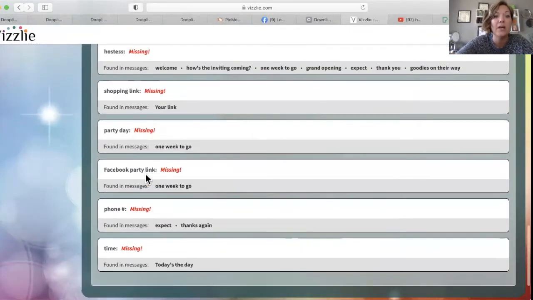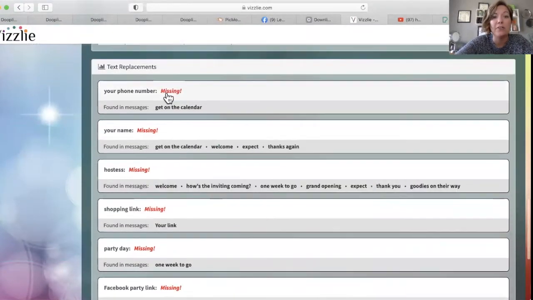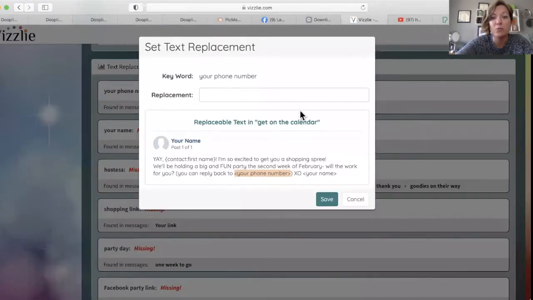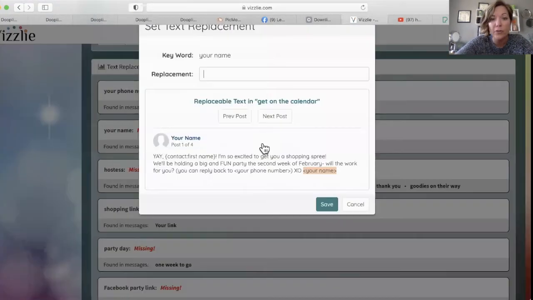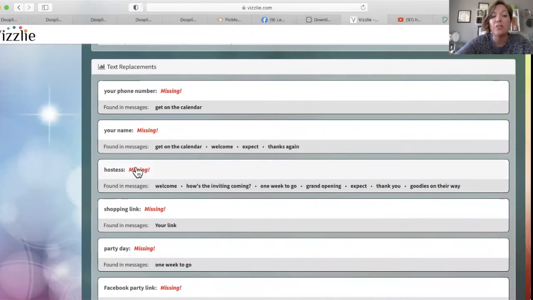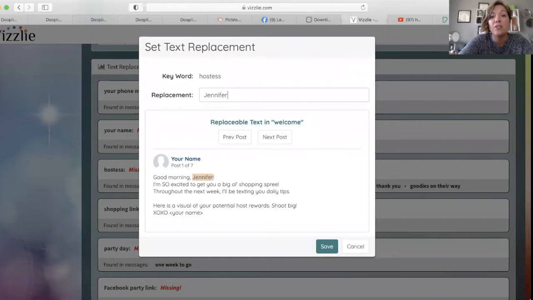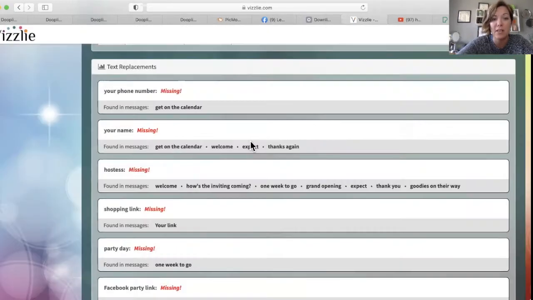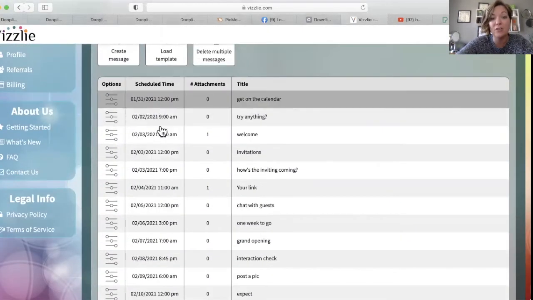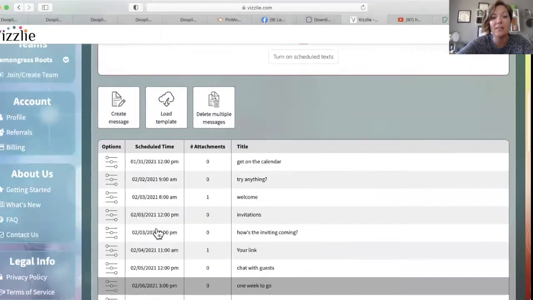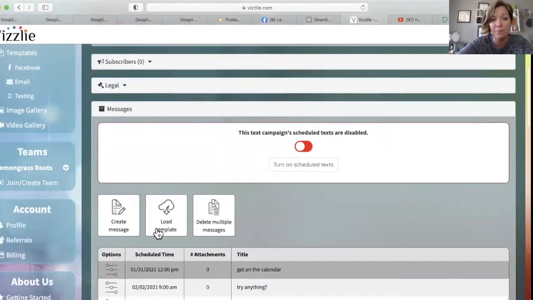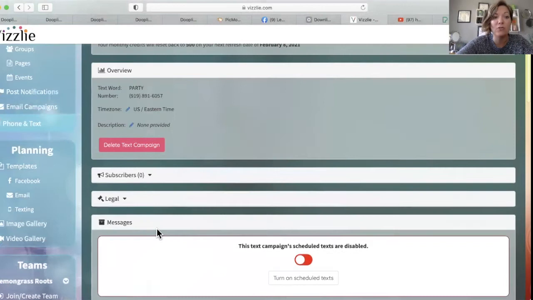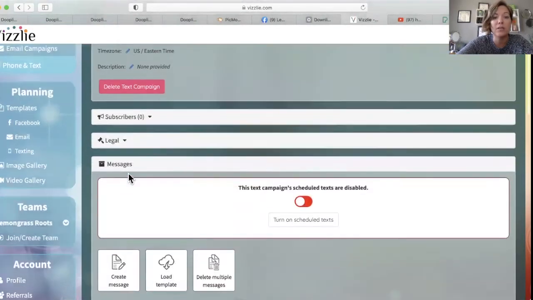So here, your phone number right here, you put that in. Whatever your phone number is, you put that there. Your name, whatever your name is, you put that there. If you're talking to a hostess in particular, like if her name is Jennifer, you put that there, and then it will import that every single time you mention the hostess's name, which is really handy. You can edit these, but it's a beautiful thing.